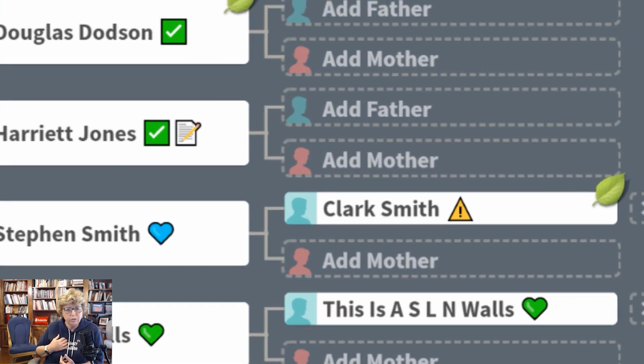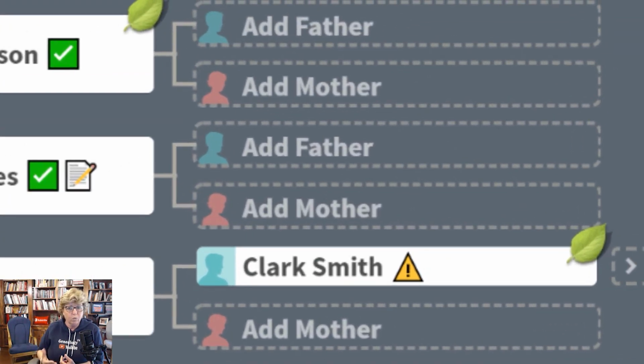Now in my personal tree, I am currently only using the warning symbol. I don't use all of these, but a lot of people have asked a lot of questions about these emojis and they absolutely love them.